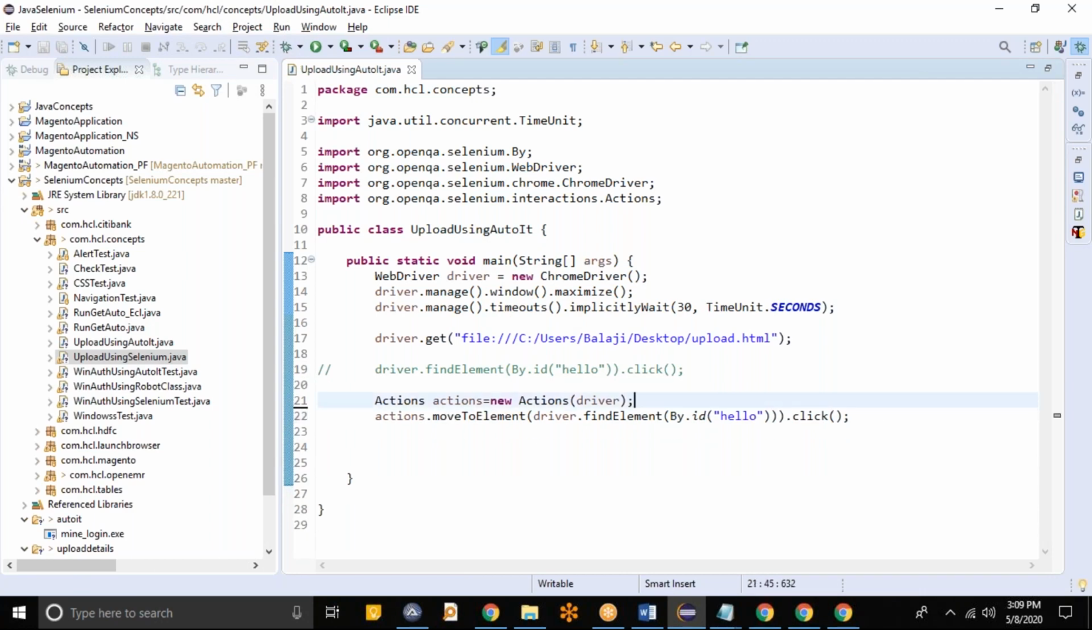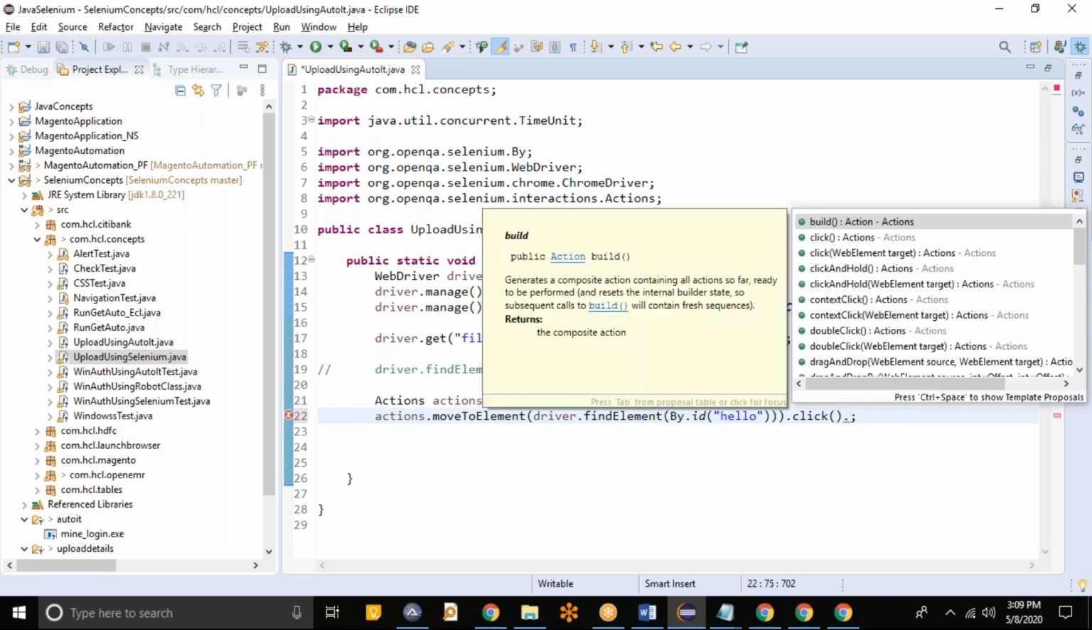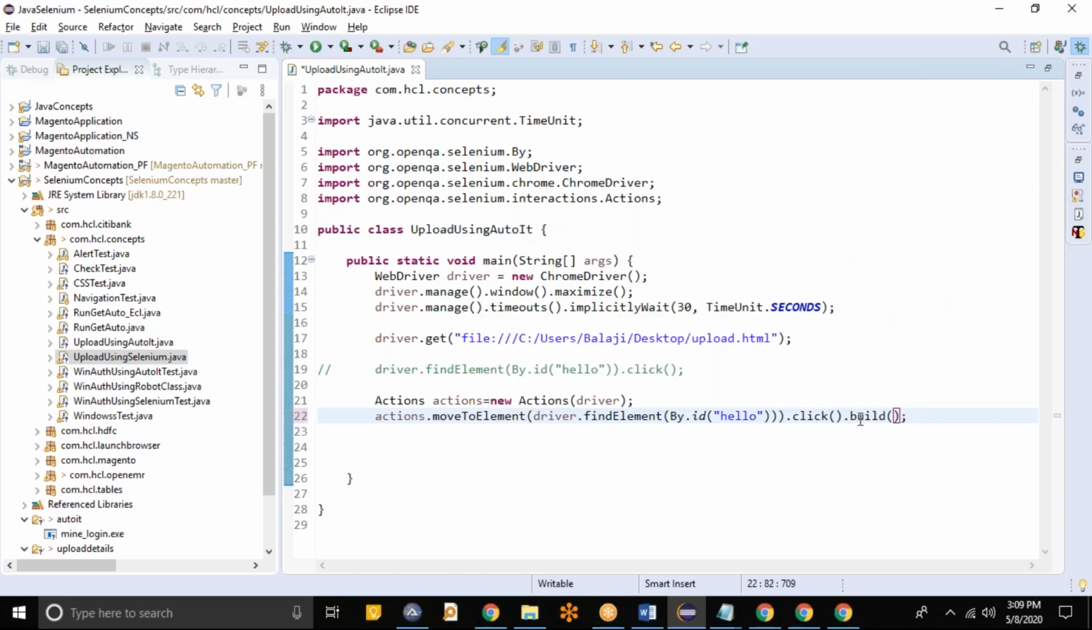Actions class, what is required? How many actions are we doing over here under Actions class? Move to element is one action, click is one action. How many actions? Two. So first we have to build it for sure. If there is more than one action, we have to build, only then it will react. After build, it will combine all this together and keep it ready, and only when you give perform, it will run. If you don't give this statement, it will never run. Actions class, clear for you?